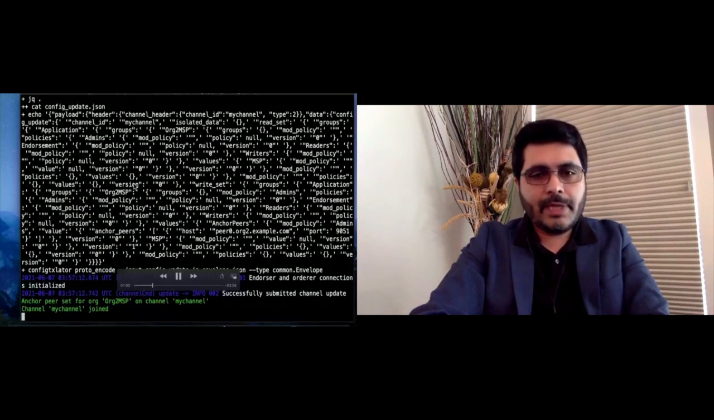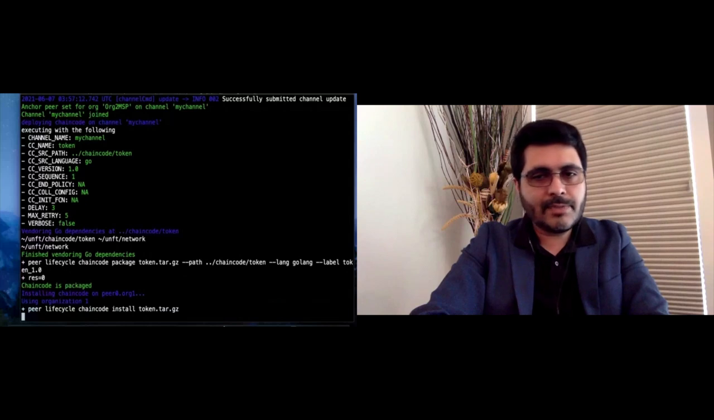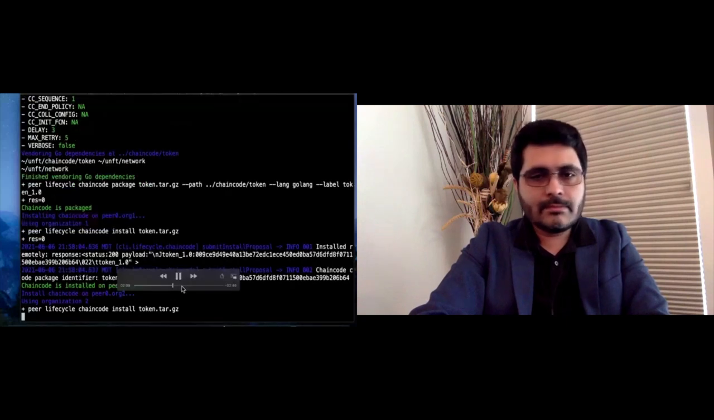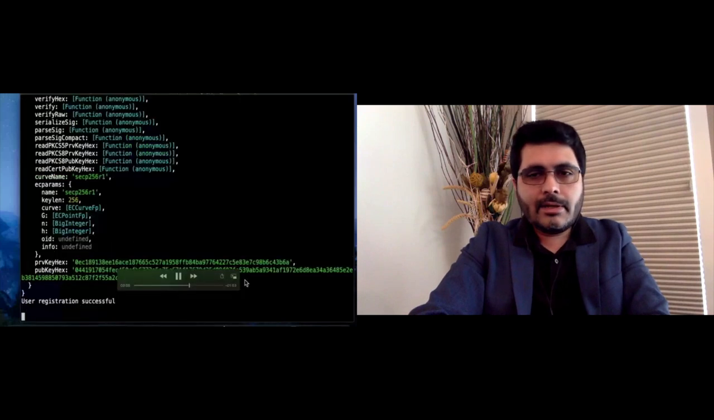The next step is that the token manager smart contract will be installed. That's happening right now. The chain code, or the smart contract, is being installed. I'm going to skip ahead a little and go to the token issuance. Both organizations are joining the channel. Okay, the admin user is created, and here we go.